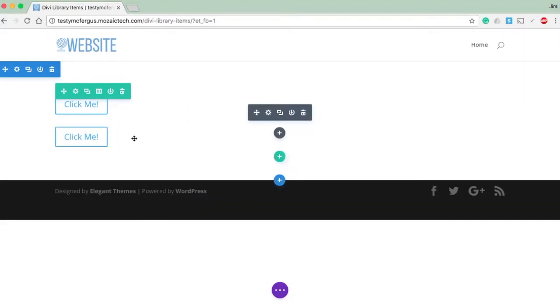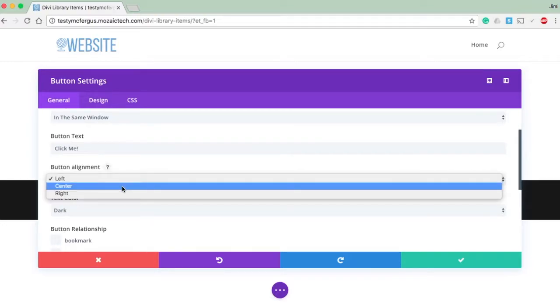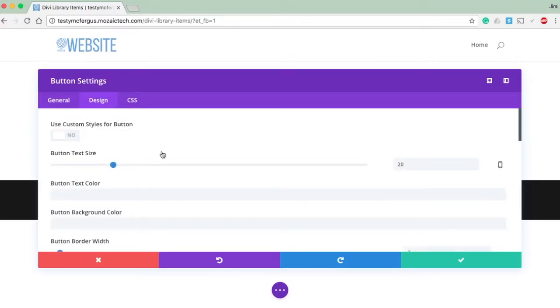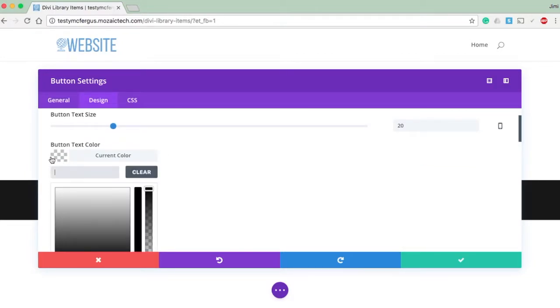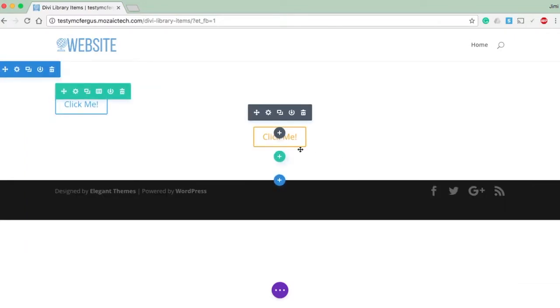And then because this isn't a global library item, any changes that I make to a particular button are not going to affect any of the other buttons on the page. So say I wanted to do custom styles for this one and just make it a different color, just really quick. Let's pick orange. So now you can see this button is different, and this button stayed the same even though they're both from the same library item.